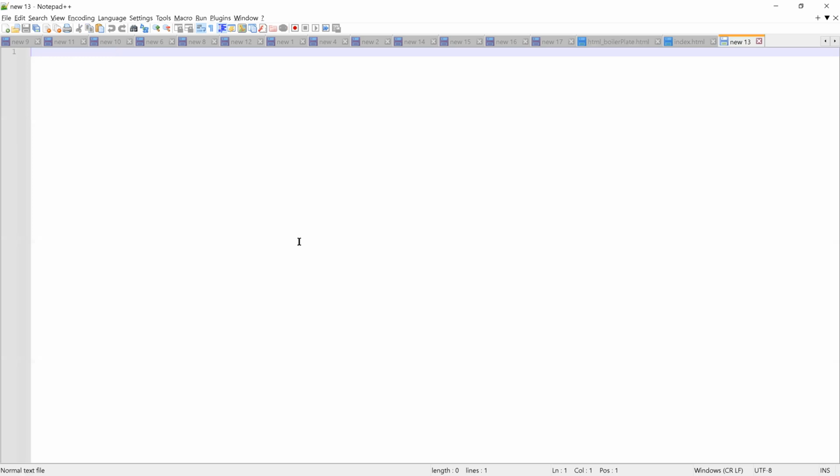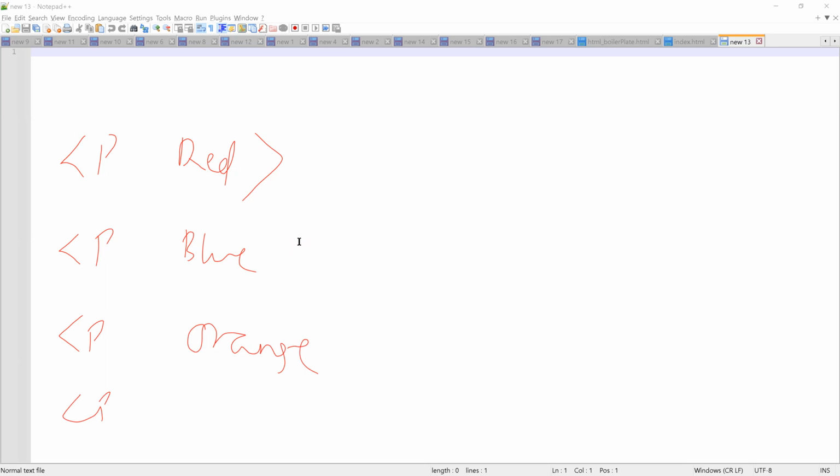Why do we prefer internal over inline? And the same reason we prefer external over internal and over inline. Now let's say we have a p tag here, one p tag. We use a style, maybe red. I'm only using this as an example. Another p tag, say blue, and another p tag, say orange, and another p tag, say green.